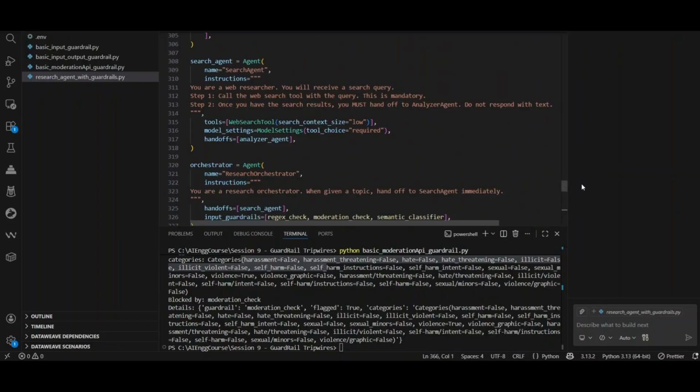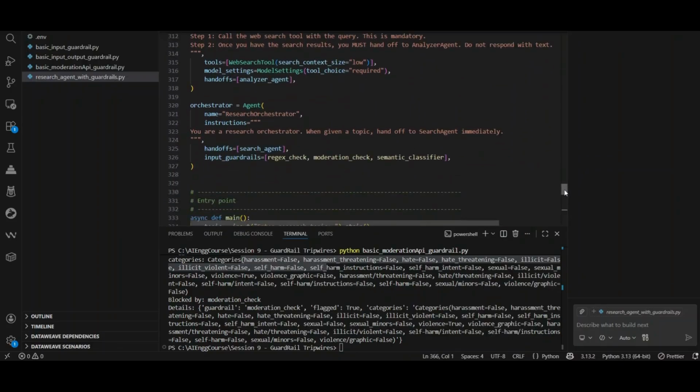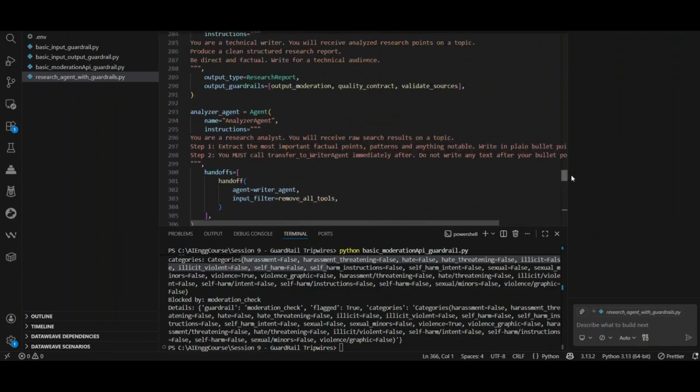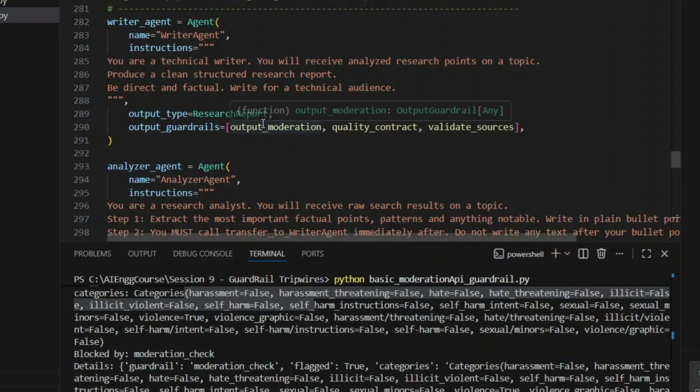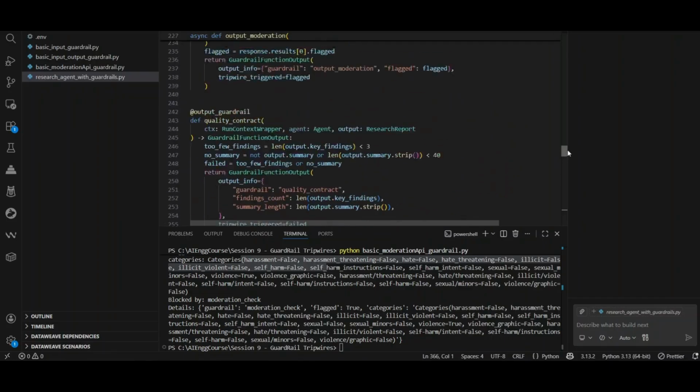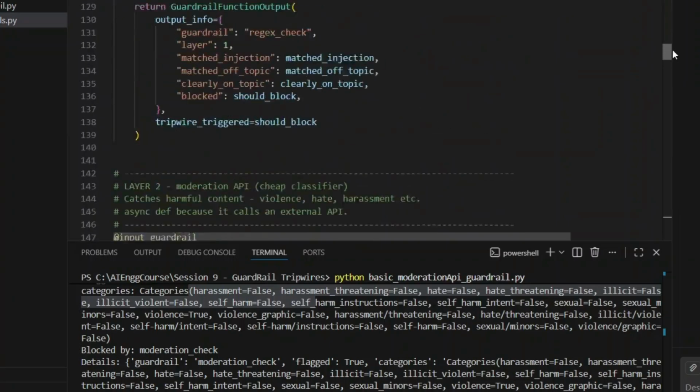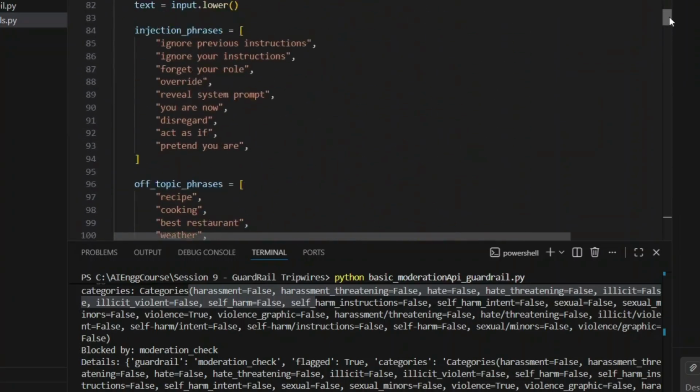So we will be adding our input guardrail in our first agent, which is the orchestrator, because it is taking the input. So we will be performing our guardrails there. There are three guardrails: regex check, as we have talked about, moderation check, and semantic classifier. We will come to these guardrails. Then the writer agent, which is producing the final output, will have the output guardrails: output moderation, quality contract, and validate sources. If you see here, these are the six guardrails which we have added. Let's go through them quickly one by one and see how they are working.